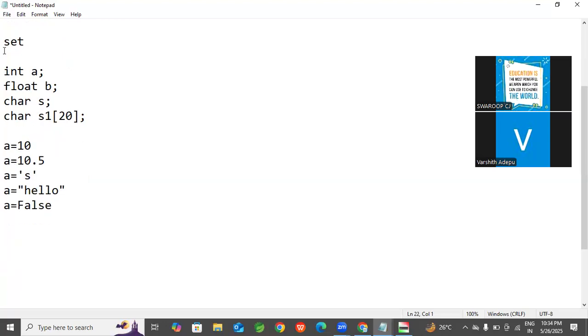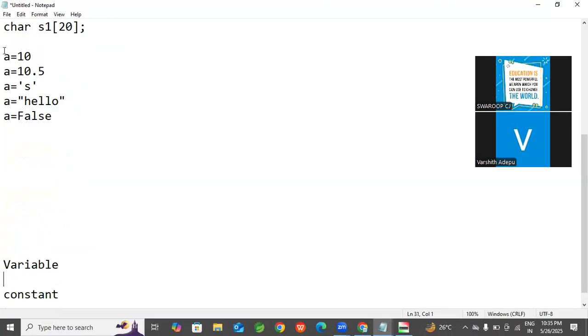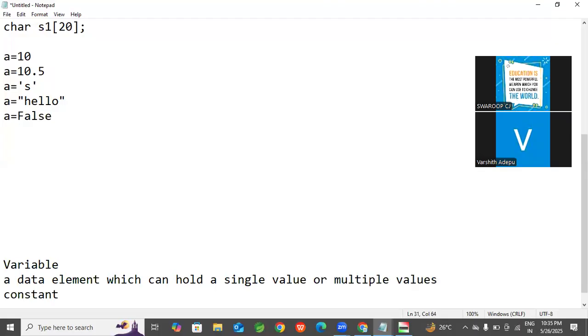Okay, let's see one example here. So this is about the concept of Python. Now the question: what is the variable here? The variable is nothing but a data element which can hold a single value. Sometimes multiple values, but multiple values we can decide later. So this is simply a single value.